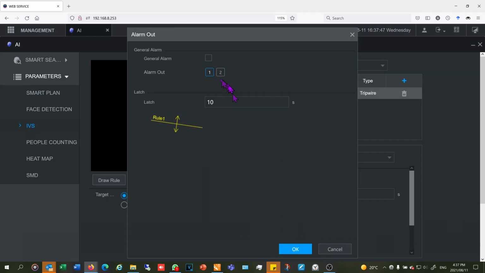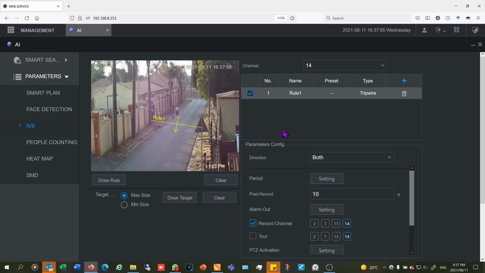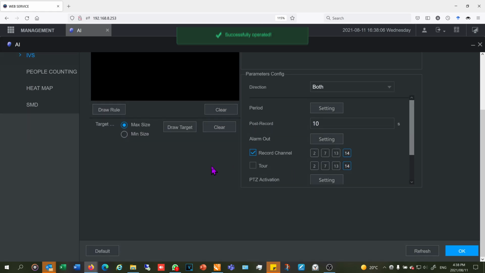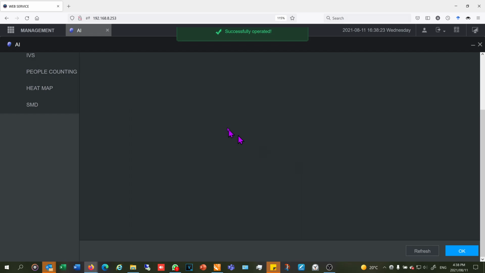And then I can set the alarm output. I'll set it in this case just for 5 seconds. So in this case, the light will also come on, and it's also set for both directions, and I'll just say okay. Now the last thing is just to enable that. So if I go to number 14, I've got to turn it on, otherwise it won't work.